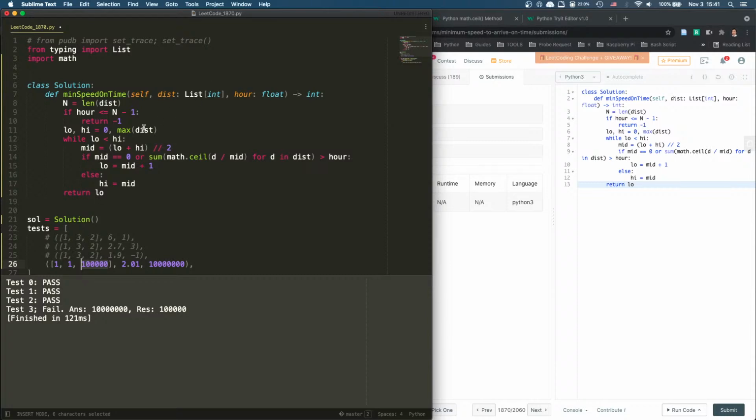If that time is smaller than the hour, that means our speed can be lower, right? If the time is smaller, that means we go very fast. So our speed can be lower. Then we go into this part. Otherwise, if that is still larger than the hour, right? If that's still larger than the hour, that means we need to pump the value up.